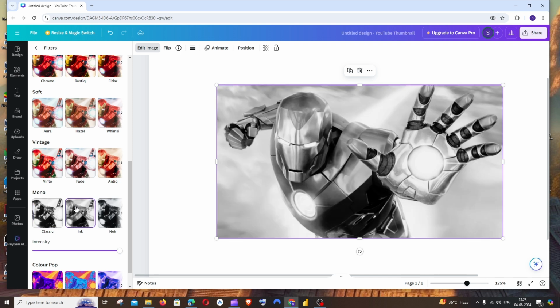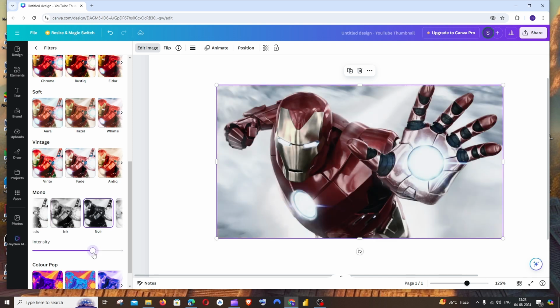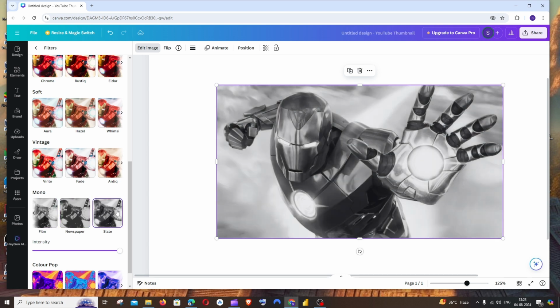This is the ink, noir, and of course you can change the intensity, and there are multiple black filters like this. So this is like the easiest way how you can change your color image to black and white in Canva. I hope you have found this video useful.